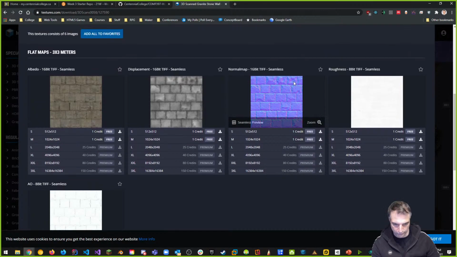Also note that on the right-hand side, there's also a normal map, and we'll talk about what this is. There's a displacement map as well as roughness. So you have all these different things that they've created for us, which is fantastic. We can always download each of these if you want, and we will. Each of these maps work together to create an effect with our geometry. For now, let's just download this one.